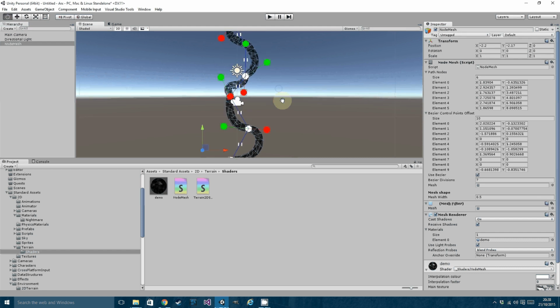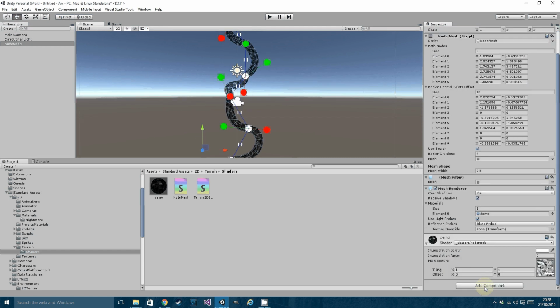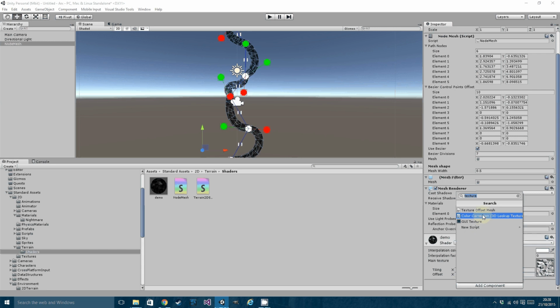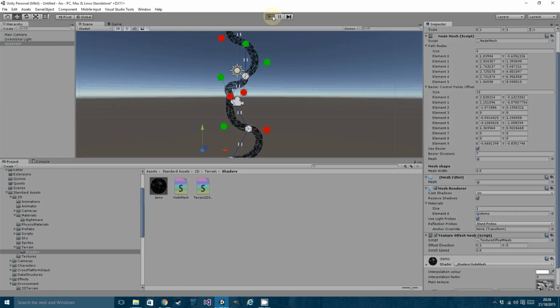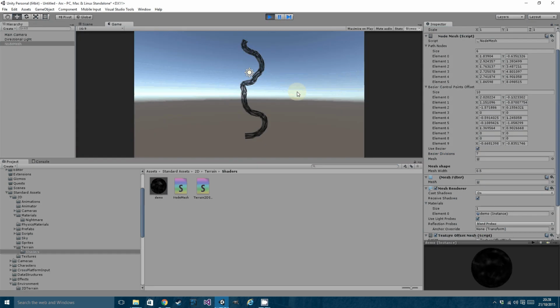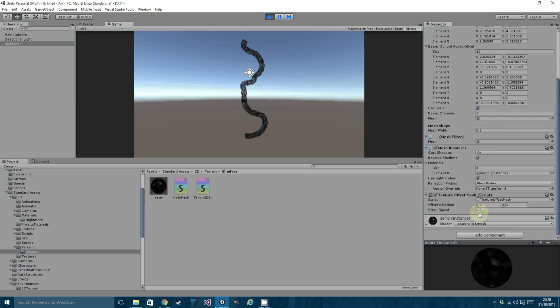One of the examples that I can give you is, for example, I'm going to add a new component here, the texture offset mesh script, and let's play and see what happens. So at the moment, what this texture offset mesh is doing is applying the offset direction to the main texture at this speed. If we slow down a bit more, we get it a bit slower, of course.